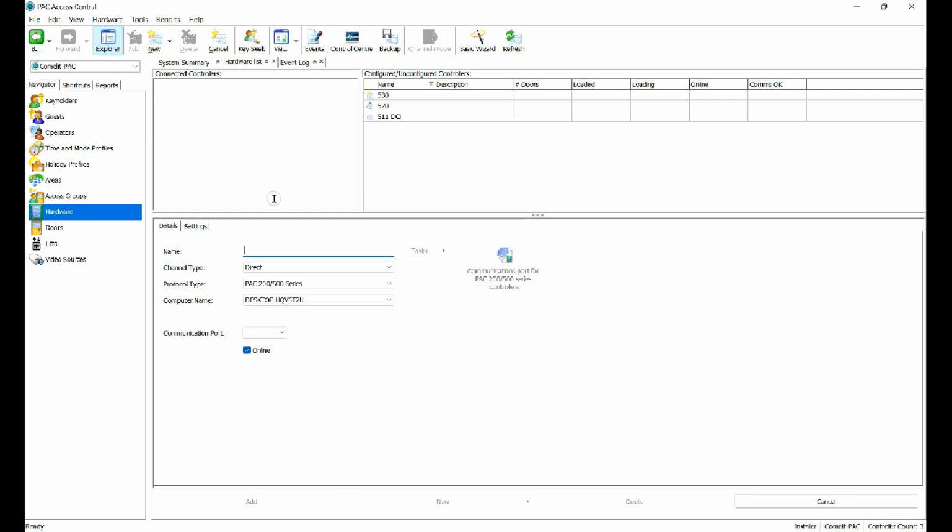Name. We'll call this one ADI test. What is the connection? It's TCP/IP. It's a 500 series. Computer name, that's the name of my computer here.